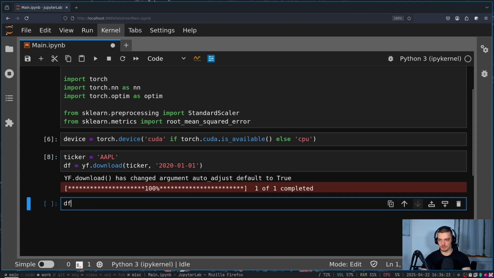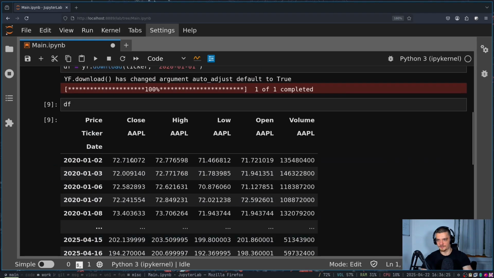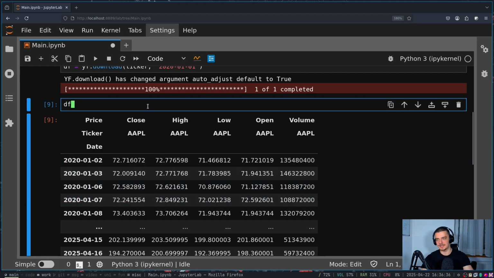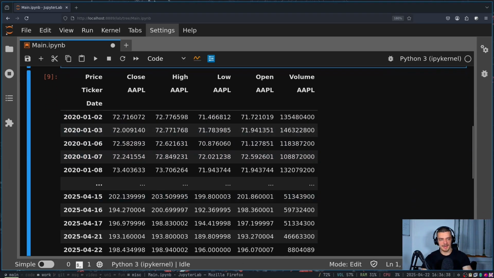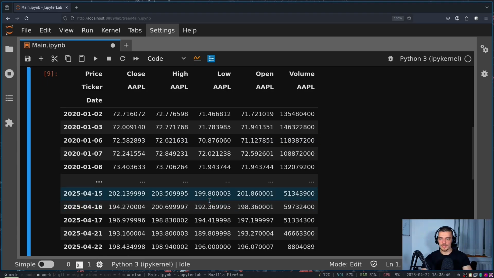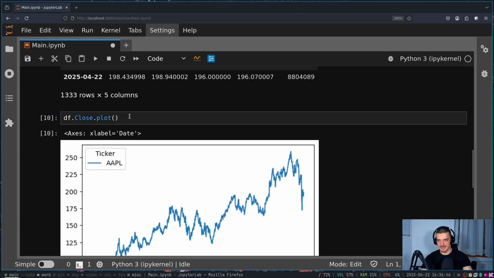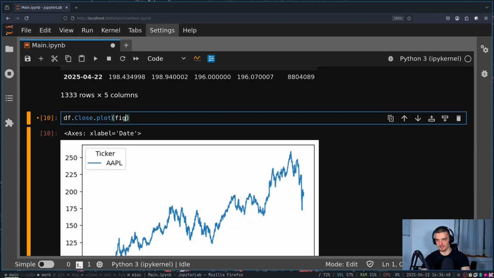And that is going to result now in a data frame here with close, high, low, open, and volume. We're going to only use the close price here. Our goal is to predict the close price of the next day given a certain amount of data. So that is our data frame. This is a pandas data frame. And we can also visualize that. So I can go and say df close and then plot. And maybe I should pass a figure size here.